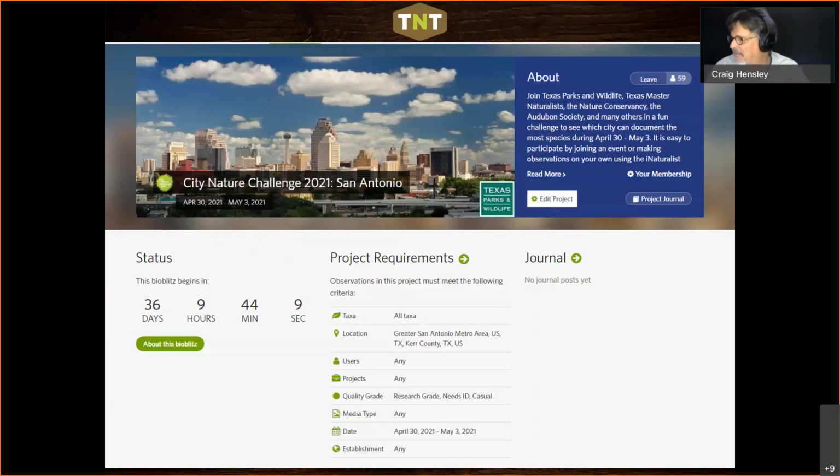And in fact, I think somewhere in the neighborhood of 35% of the counties in Texas, and of course there's lots of counties, are participating this year. So it should be a lot of fun. This is what the web page looks like. If you go into projects and type in City Nature Challenge and you type in San Antonio, you can go up and join the project if you want to. That'll give you updates or anything like that, but you don't have to join it.